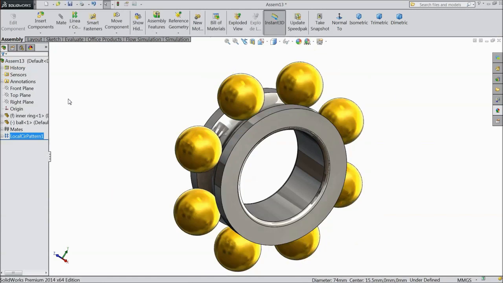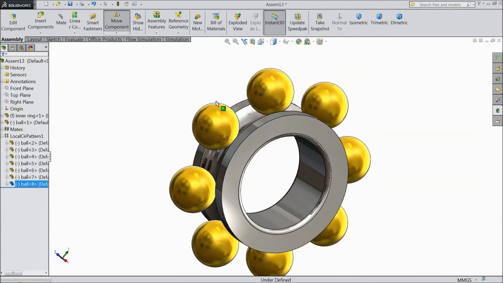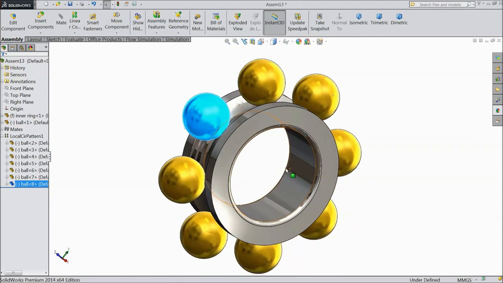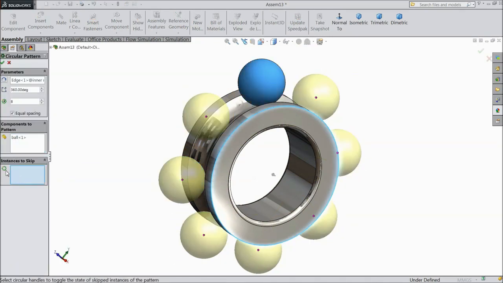Select OK. Now see, we created 8 number of balls with the help of circular component pattern. Right click on edit feature. Here one option is instances to skip.